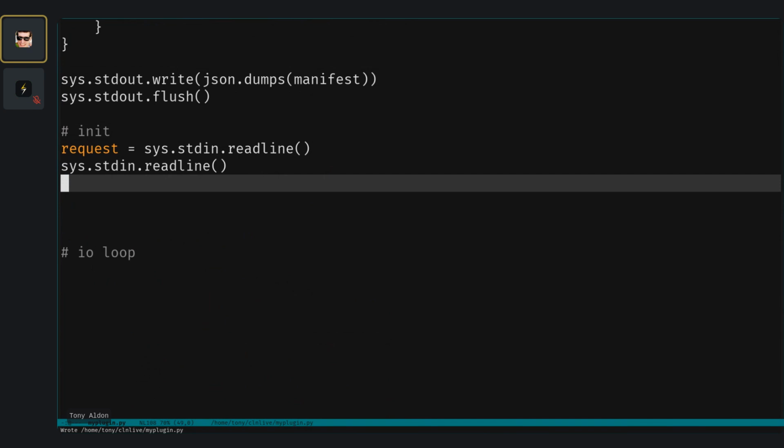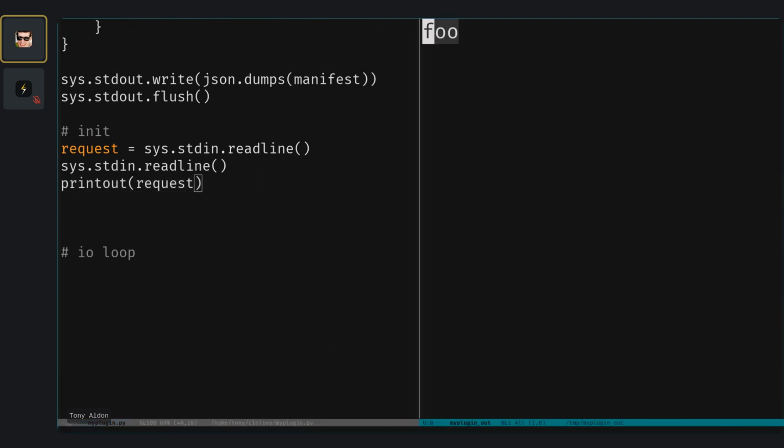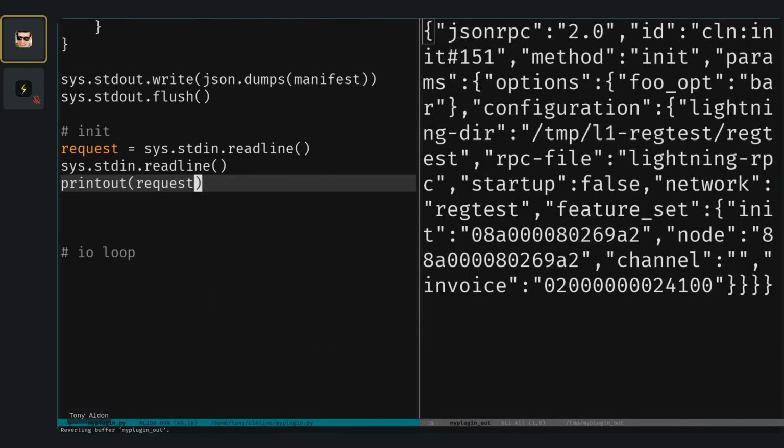We saved, but now we want some information on the init request. Writing that, we are saying, okay, please. So at the right, we have my plugin output, where we print the output, and we say, okay, please tell me what the init request from lightningd looks like. So I will save, and we normally see something there.